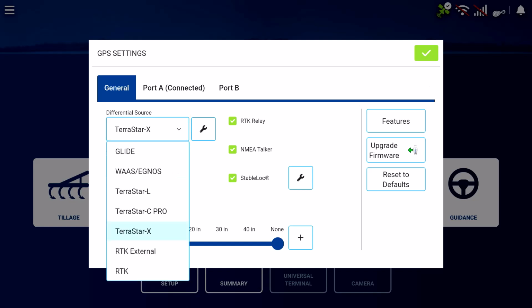Only the differential sources that the receiver is unlocked for will be shown. Glide, WAS, and Agnos don't require a subscription or unlock. TerraStar L requires a subscription but does not need an unlock.